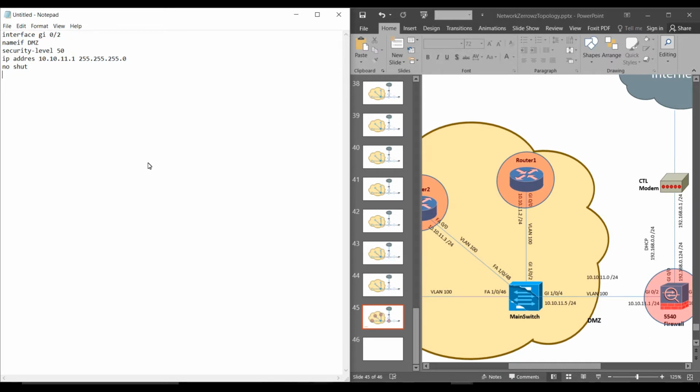Now, what's next? We're going to run EIGRP. So router eigrp 100, network 10.10.10.0 255.255.255.0, network 10.10.11.0 255.255.255.0, and oh, I forgot to do speed 1000, duplex full.